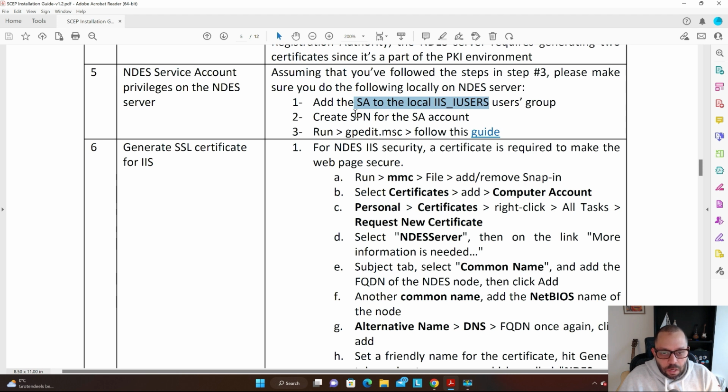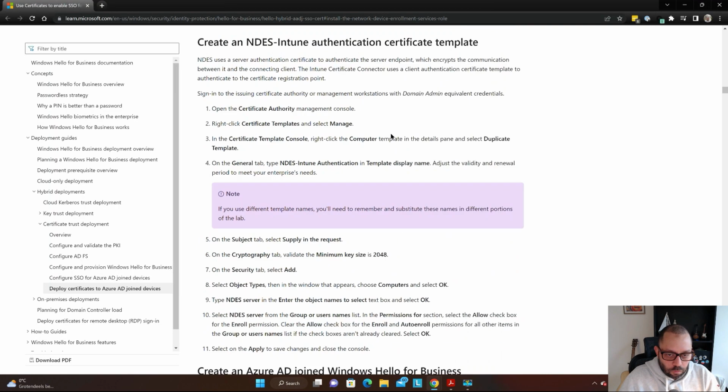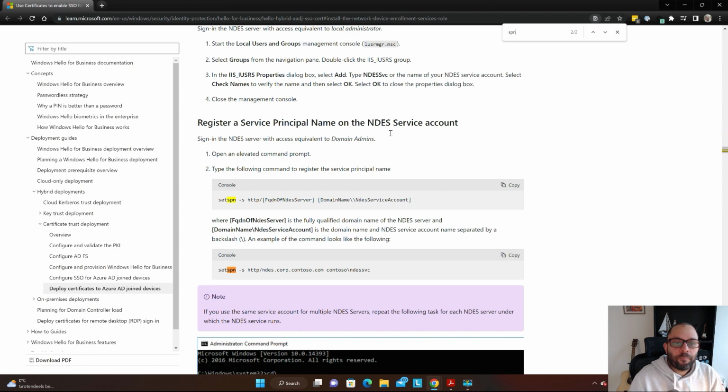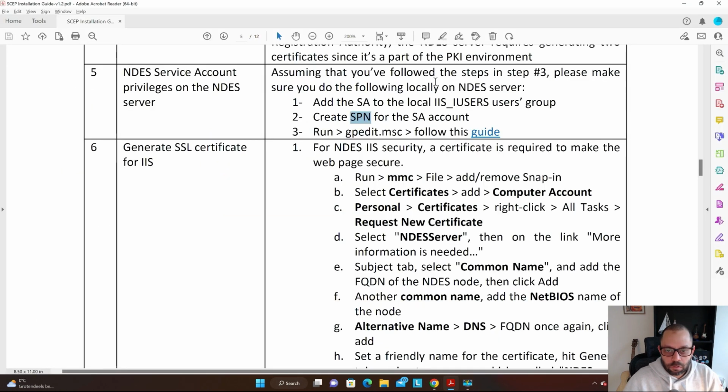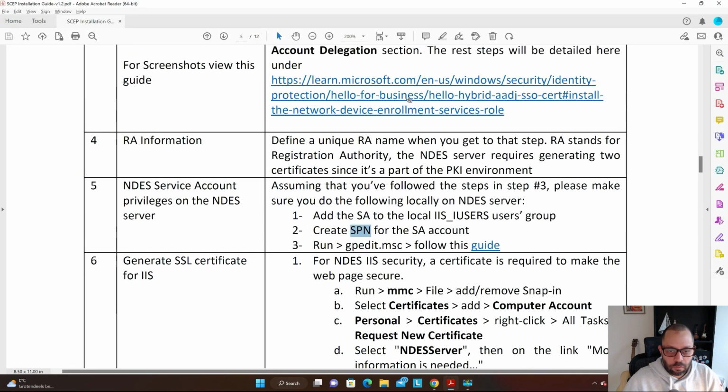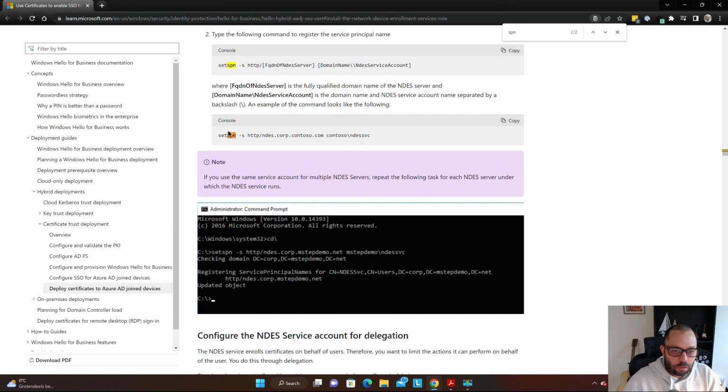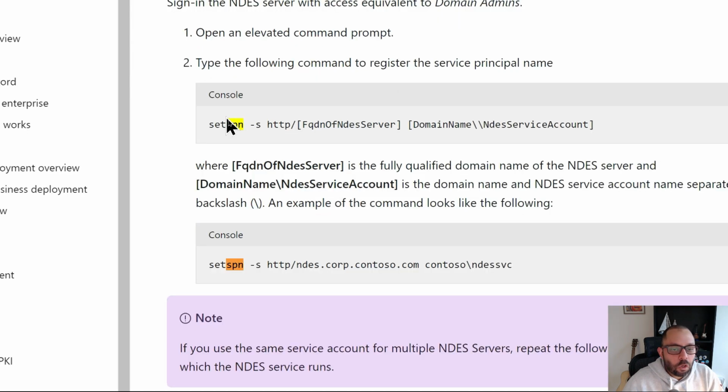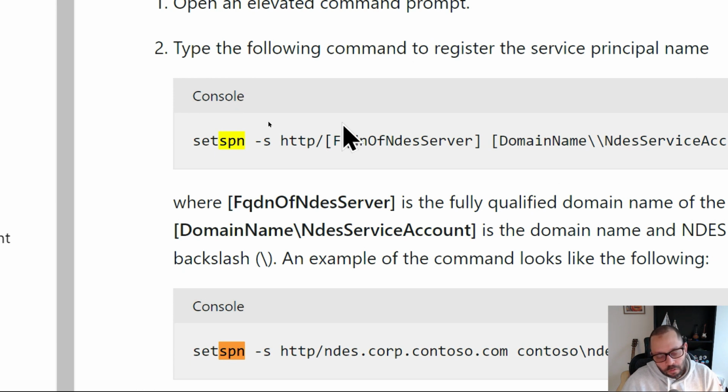Okay, what now? We need to create an SPN, service principal name, for the SA account. I already did that, but we can do it quickly. Let me search here on the same page, this URL. So you can go to this guide here, and this is the same page. You need to create the SPN on the local machine and on every NDES machine with the service account that will be used on that very machine. All right, so let me copy this.